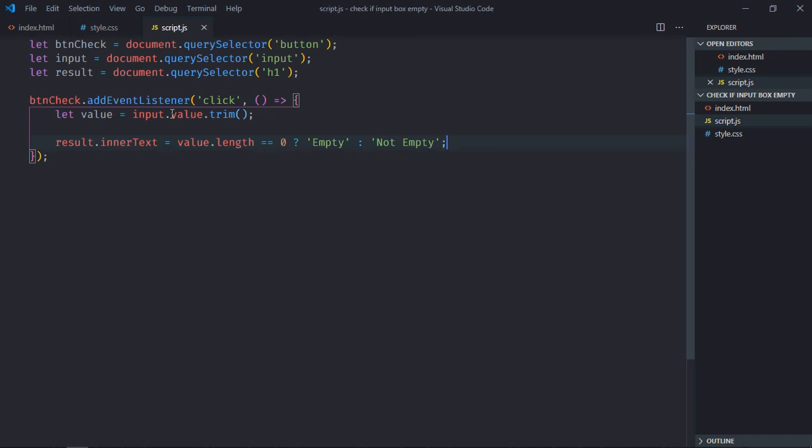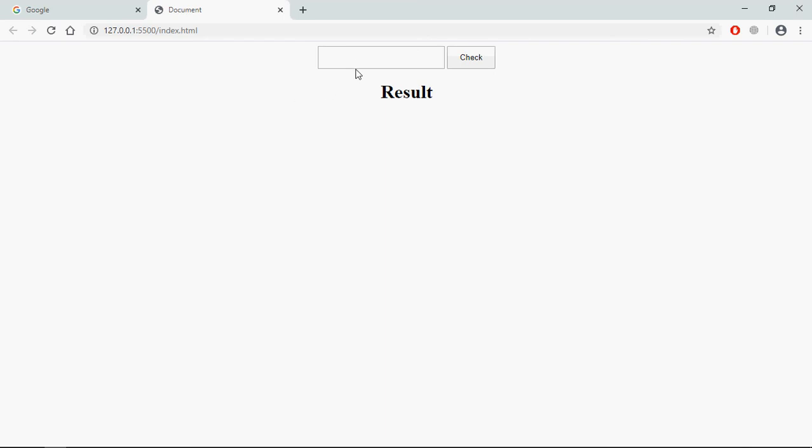Save it, go to browser. Now enter some random text here like this, click on this check button, so it is not empty. Remove it, click again, we are getting empty. So that's it. I hope you got the point how it actually works.